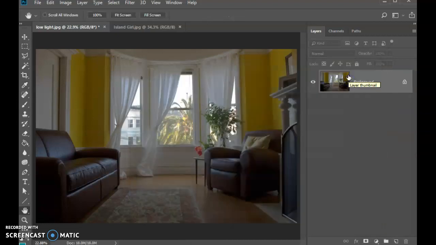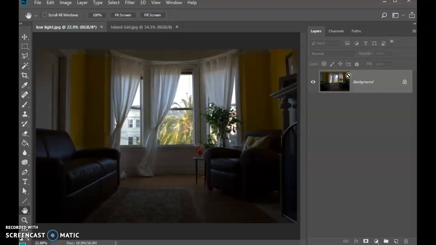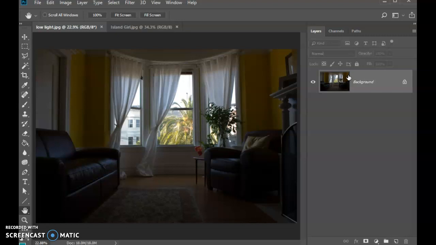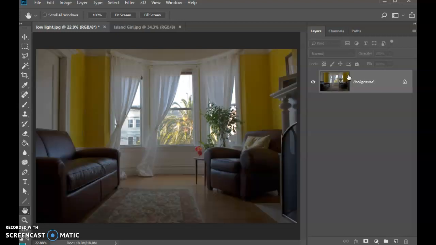If you take your time, you can do much better, but I'm going to undo, redo. This is before. This is after. One more time, before and after. So it's pretty powerful.